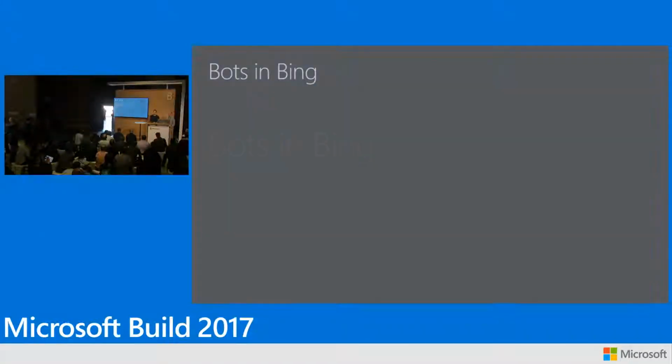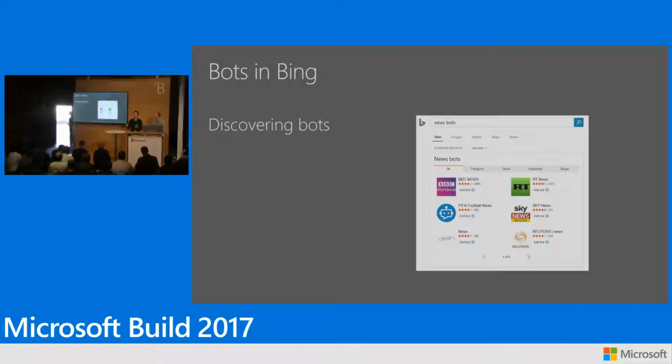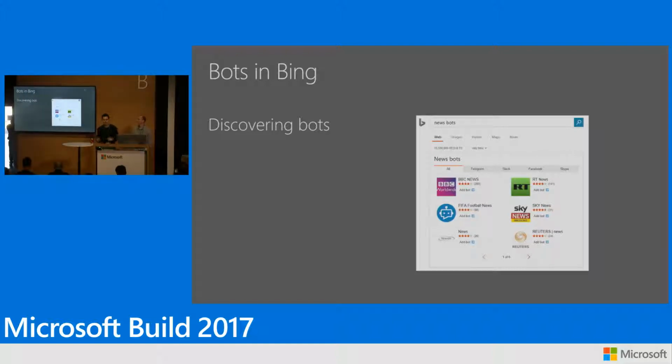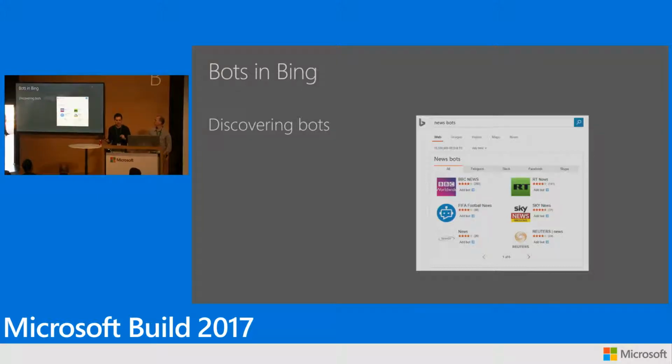So, why should you put bots in Bing? First, bot discoverability is a problem. And we know this because we've heard this repeatedly from developers that have created bots. They basically are concerned that they spent this time building these bots, but their users don't even know that they exist. So to improve this, Bing has built bot search directly into our search results, both on desktop and mobile.